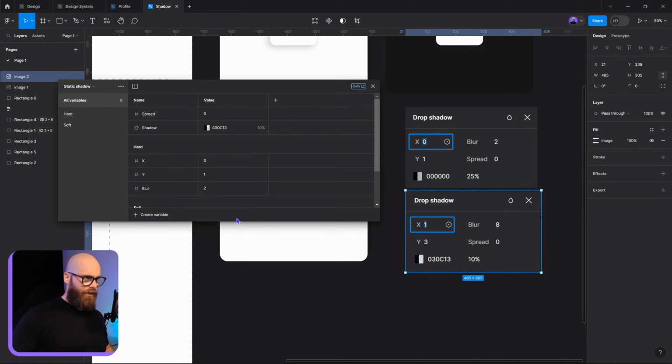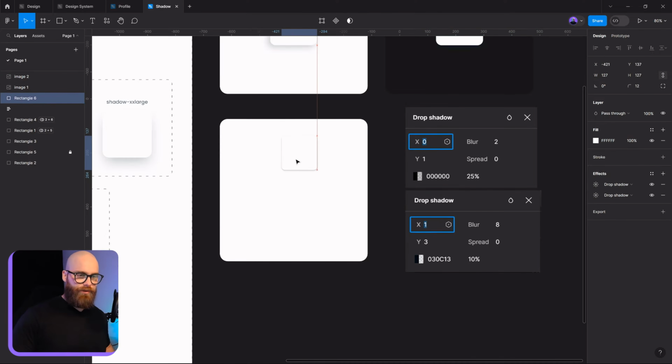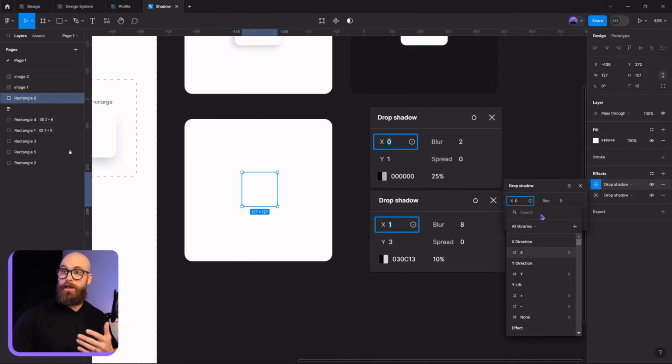Overall, what we have here is our base spread, which is across both, and then we have a shadow, and then we have a hard and a soft version. So now we can easily apply that directly to our asset here. So I can click over here. Now, this top one will be my hard, my soft. No, yeah, my hard.